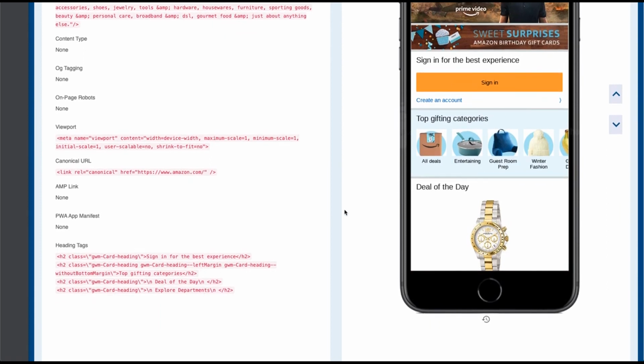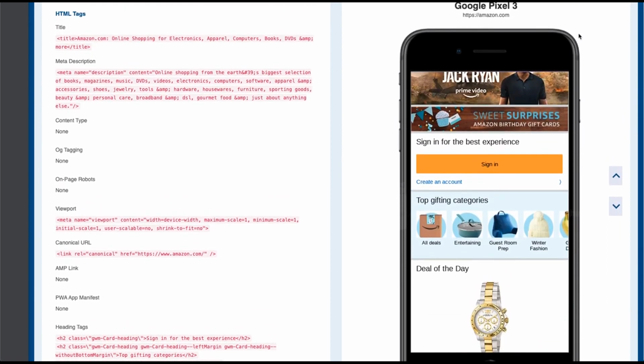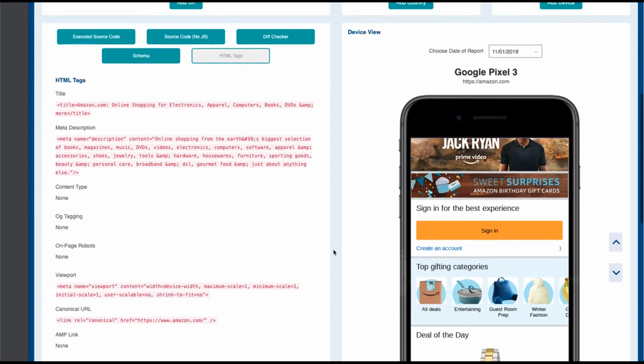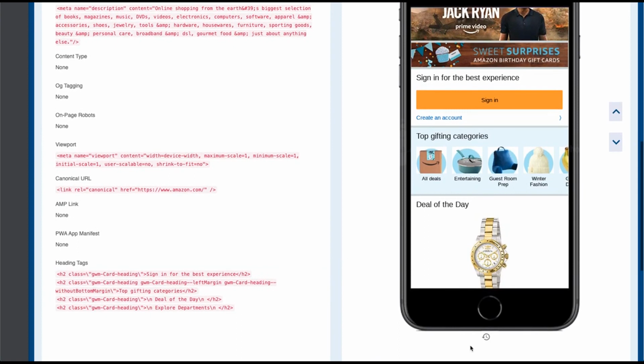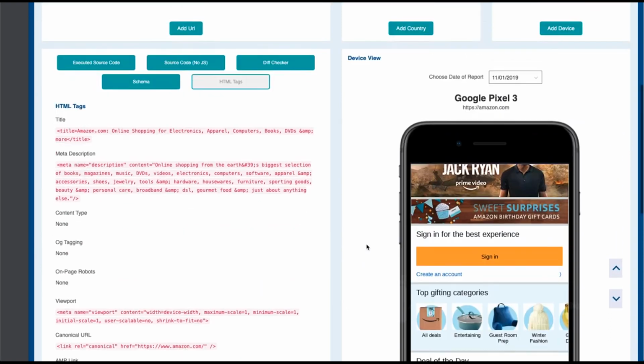If you wanted to, since this is a report that's run over time and we've chosen to do this on a monthly basis, this will take the screenshot once a month. If you wanted to see what it looked like in real time, you could just click Run Live Test and it'll take you back to the live testing page.